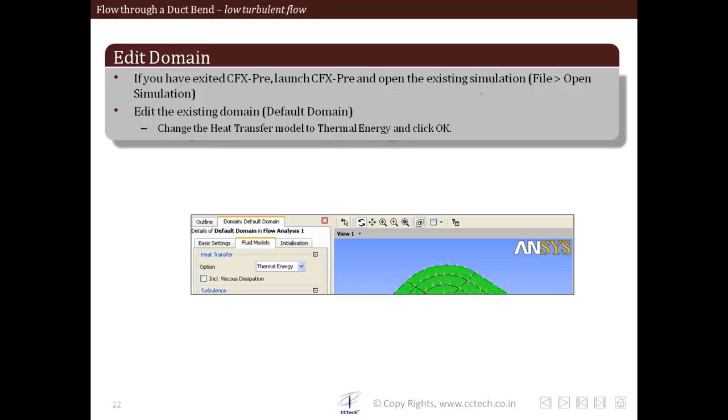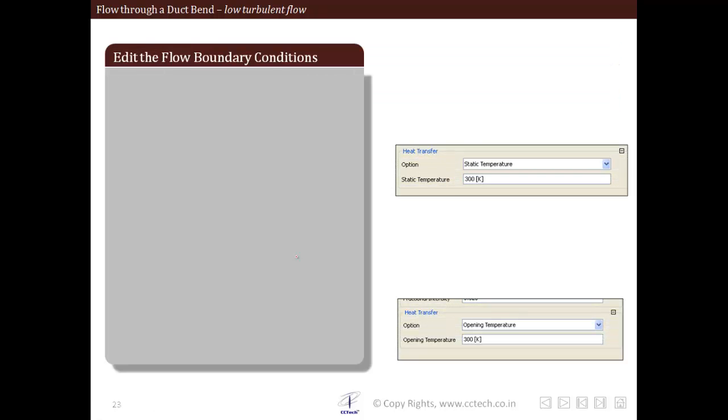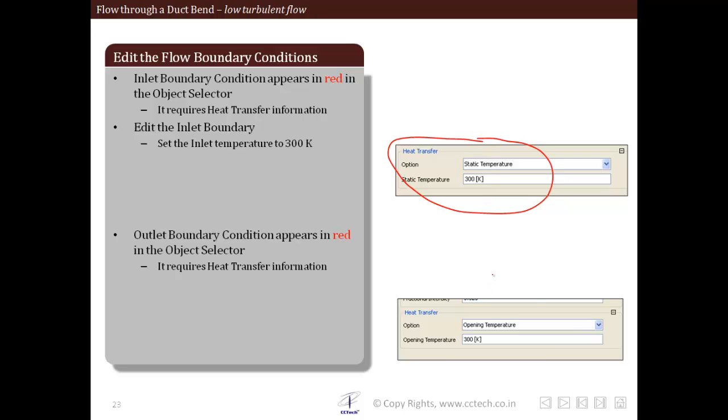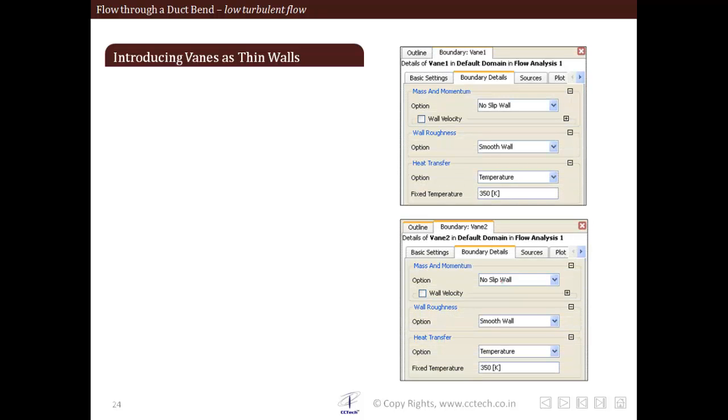To edit the domain, if we have exited CFX-Pre, we launch CFX-Pre again and open the existing simulation. We edit the existing simulation, that is, the default boundary of the default domain. We change the heat transfer model to thermal energy and click OK. After this, we edit the boundary conditions of the inlet. Wherever the red option was there, we have to change the boundary conditions. In the inlet boundary condition, we change the static temperature to 300, and in the outlet boundary condition, we change the static temperature to 300 as well. That is a reverse flow temperature.